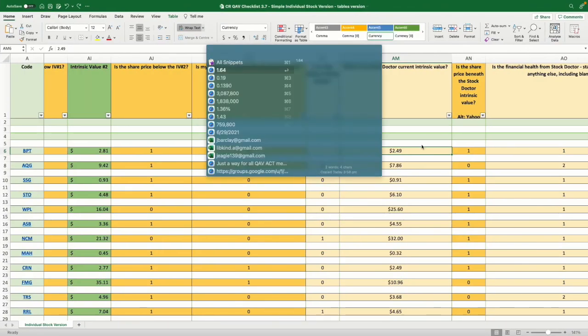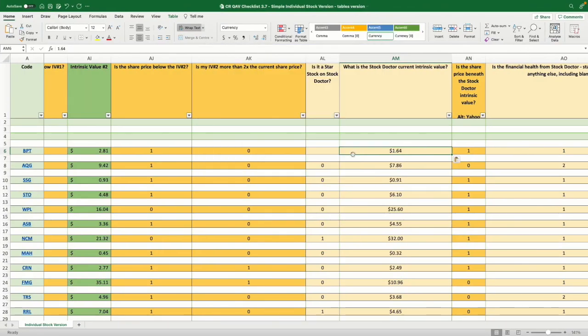and paste it in. Not Stock Doctor's current intrinsic value, but it's the analysts' estimate, or the consensus value is what we'd call it. Actually, Stock Doctor don't have an intrinsic value anymore themselves. They're using a consensus value, so I should change the wording on this.